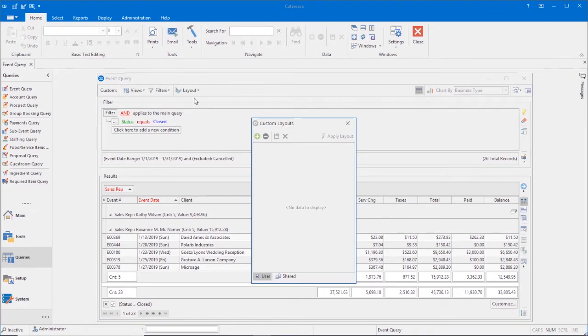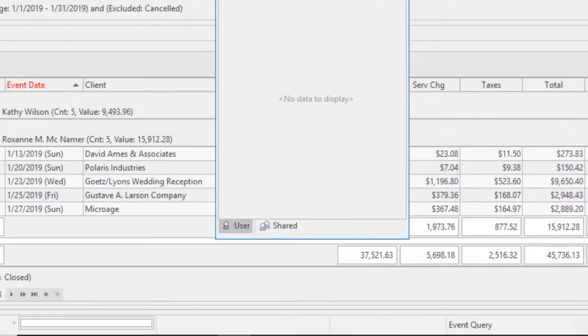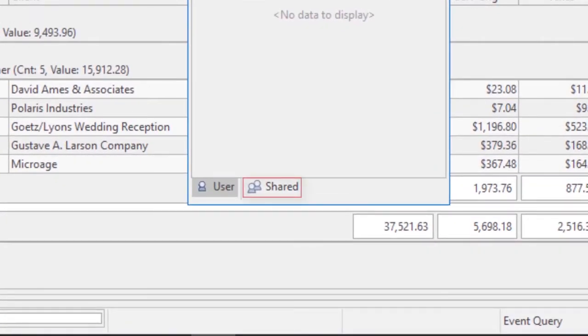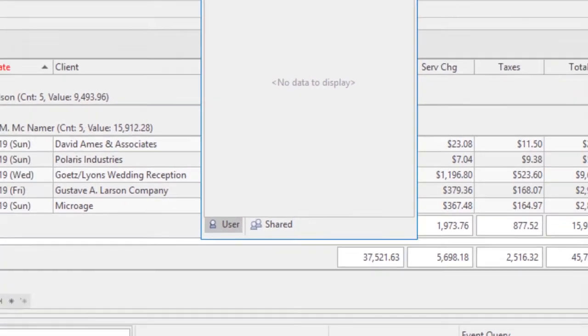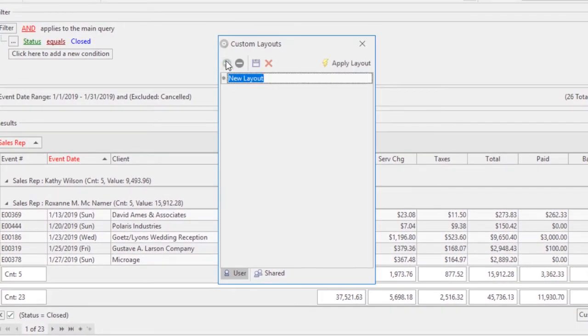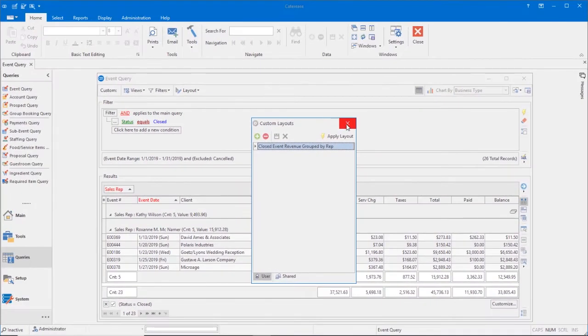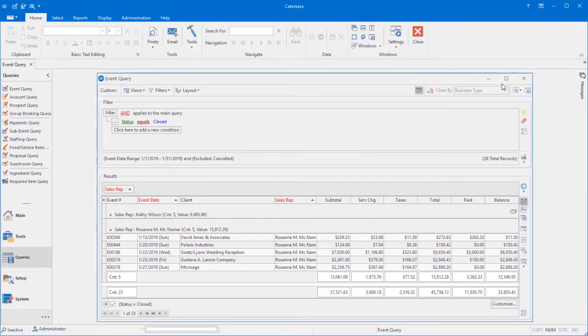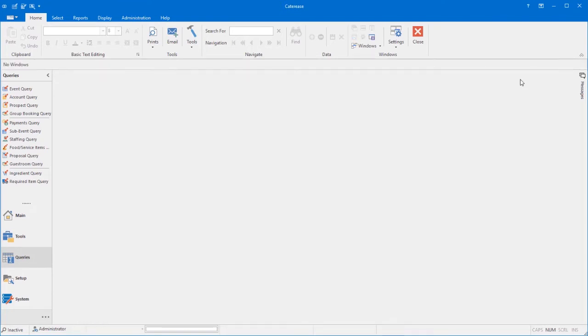And as with custom filters and grid views, you could click the shared option to share this custom layout with your entire Catereez team. For our example, I'll just leave the user option selected to save this layout for me as a user. I will click the green plus sign to add a new layout, and I will give my new layout the title Closed Event Revenue Grouped by Rep. Now I'll save this change and I'll close this custom layouts window, and then I'll get out of this query so you can see exactly what we've accomplished.